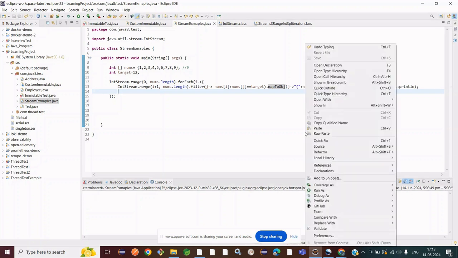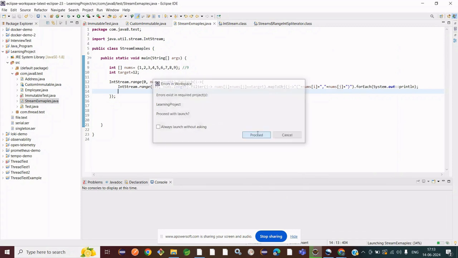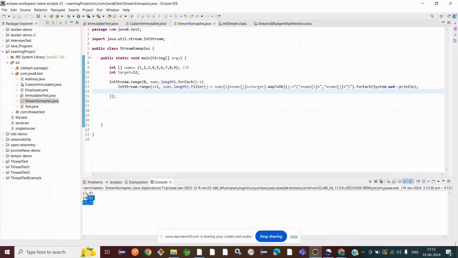We'll clear the console, run as Java application, proceed. Yeah, so we are getting the output like this: 3 9. The sum of 3 and 9 is 12. 4 8, the sum of 4 and 8 is 12, and 5 7, which is 12.